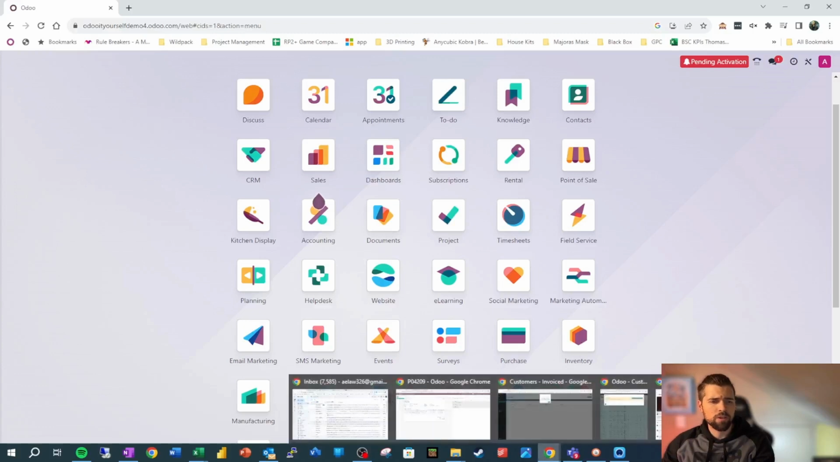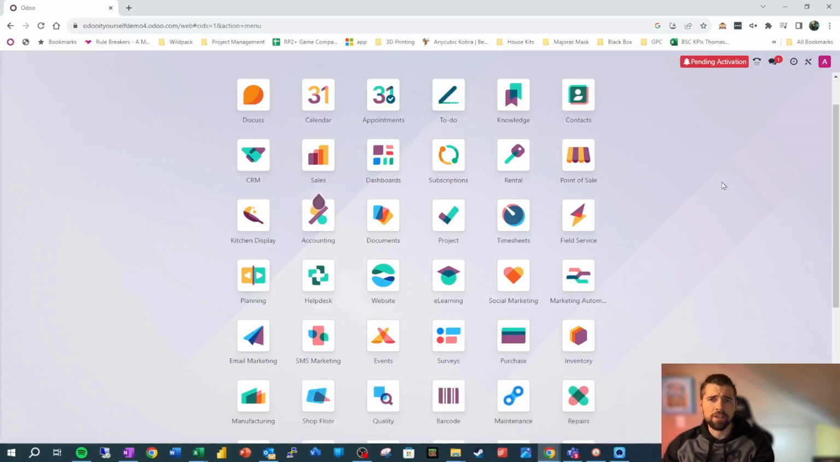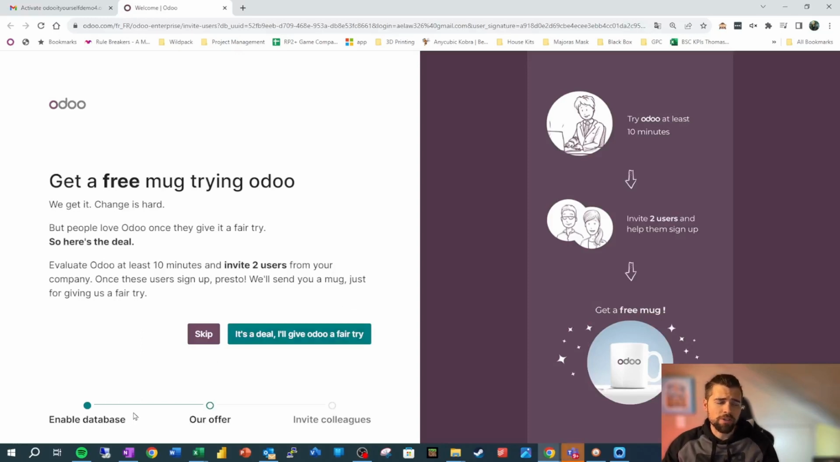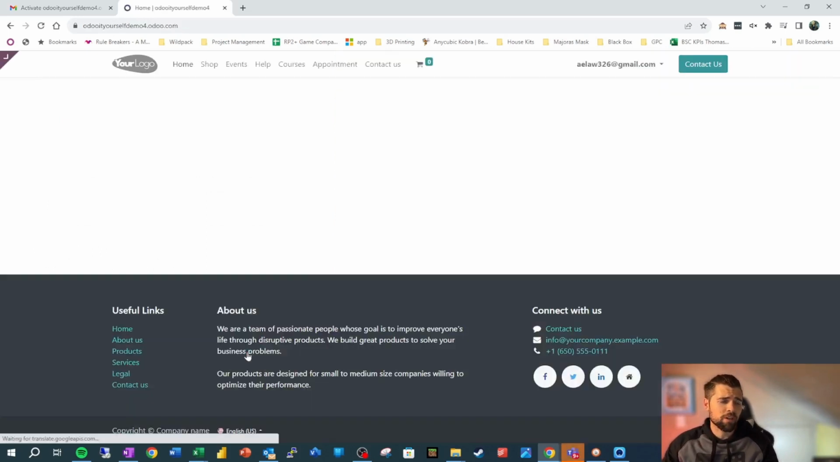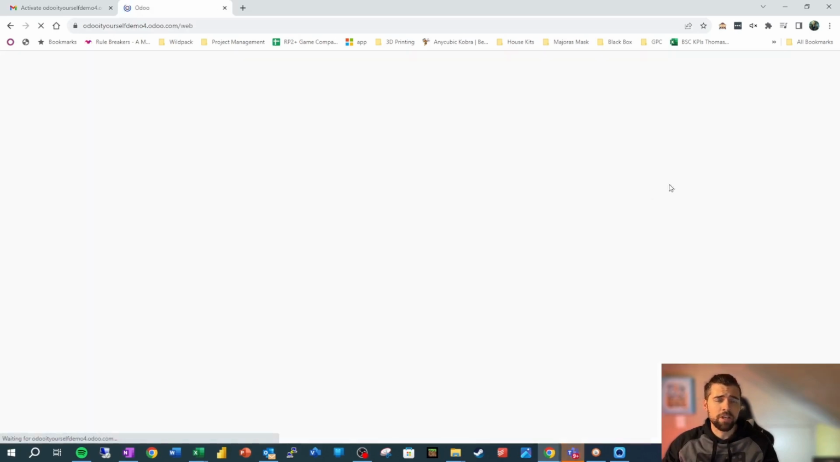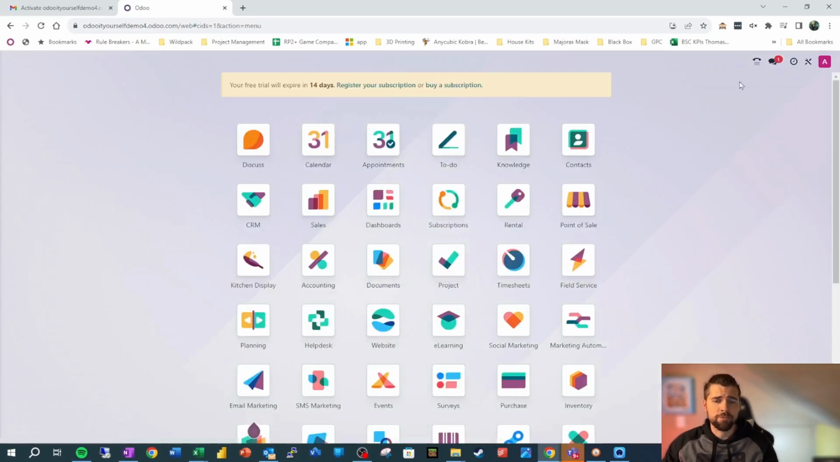Another thing that we need to do, we need to go ahead and activate this. So go to your email, click the link in the email that they sent you, and make sure to activate this real quick. Just to make sure we're all on the same page, I'm just going to go ahead and skip this. You can get your free mug if you want. I've already got mine. So we're going to go to the database and make sure we're good. And we are really pretty well set up here.